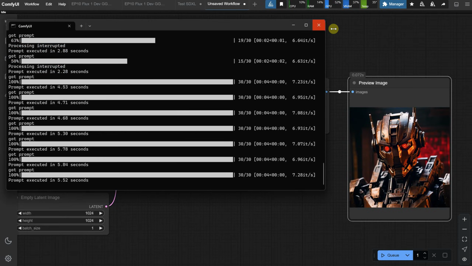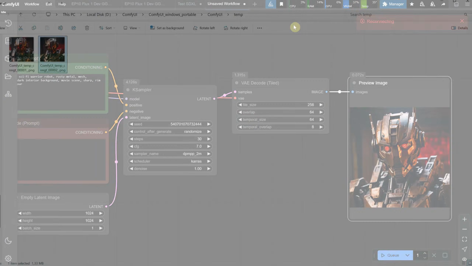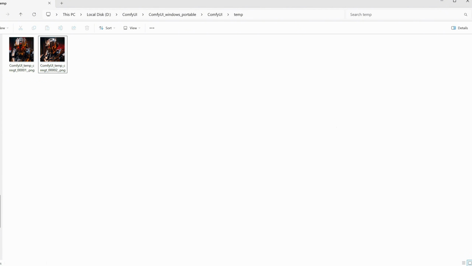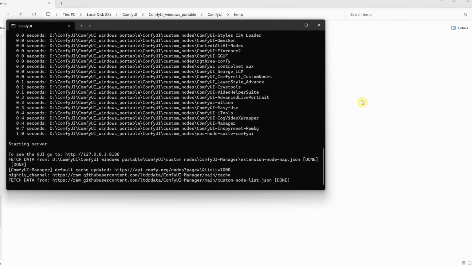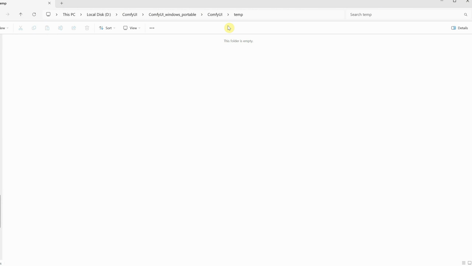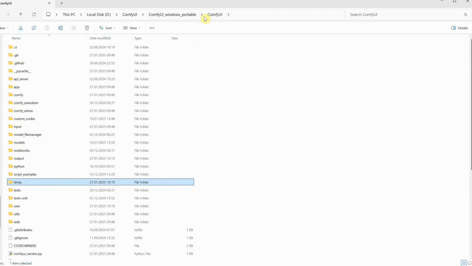For example, if I close ComfyUI, I thought the images would be deleted since it's only a temporary folder, but they're still there. However, when I start ComfyUI again, the images are deleted. So the temp folder keeps the temporary images, like those from previews, until you open a new ComfyUI session.